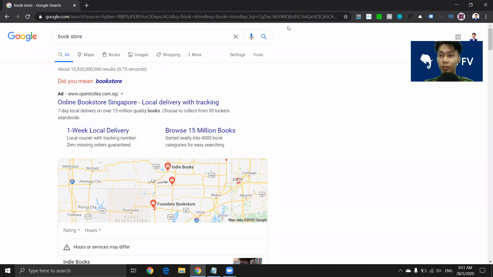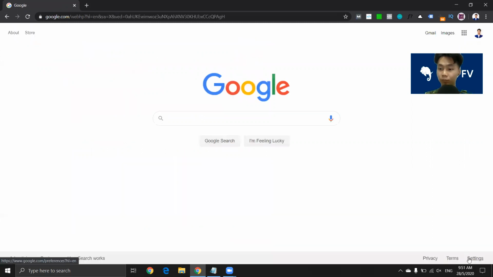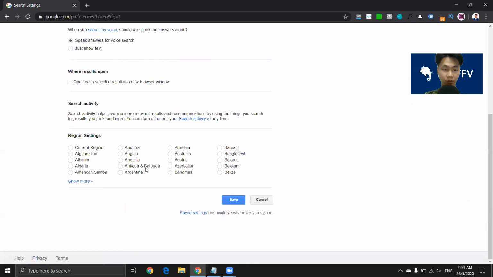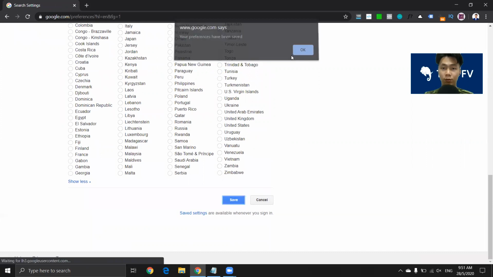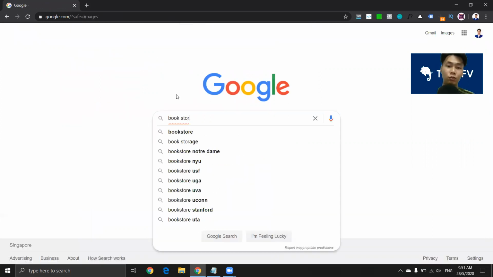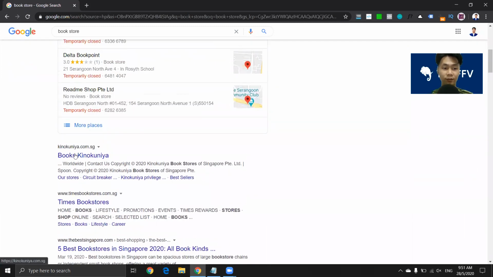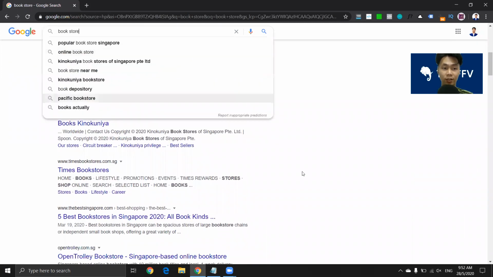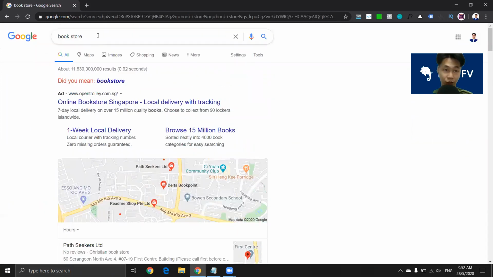Let me give you another example. Now if I change it back to Singapore and I search bookstore, look, the results are different. Even though it's the same search phrase, the results are different. So there's one very useful tip if you're doing research in another country, for another region, for a client in another country. So that's the first.